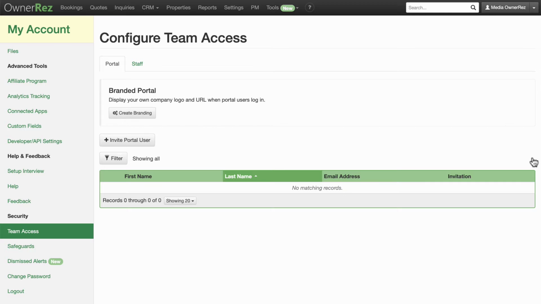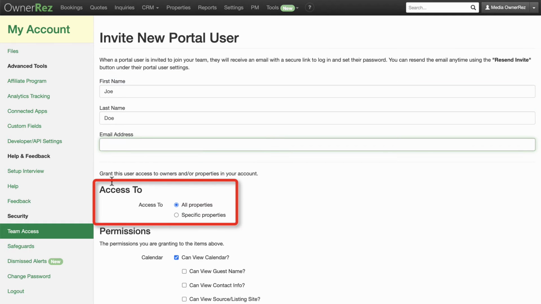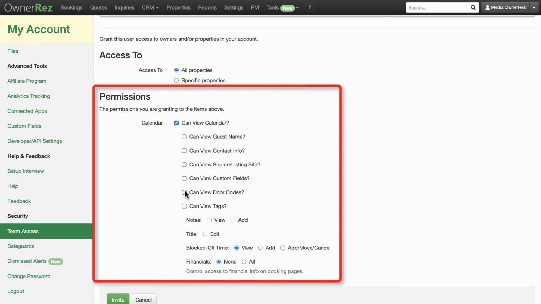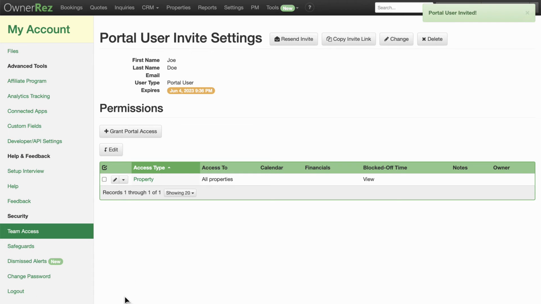To grant portal access to an individual, click on Invite Portal User, enter their contact info, select which properties to grant access to, and which permissions you will be granting. Click Invite when you have completed this section. An email invitation will be sent out to the portal user invitee.